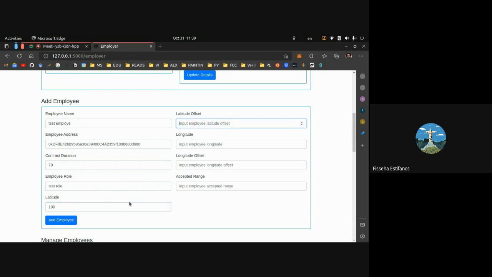Yeah, and I use this latitude and longitude offset. For example, if the latitude is like this, we can have an offset of 3, and we can just input the latitude in generally like this. So that's why I created this offset. And we can have also our longitude, and accepted range also in meters.